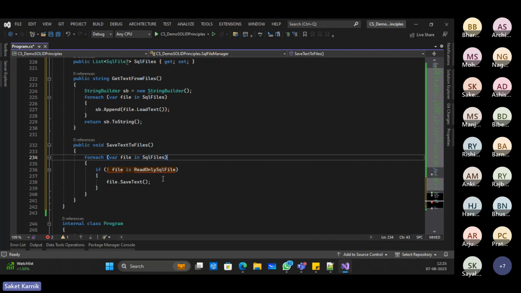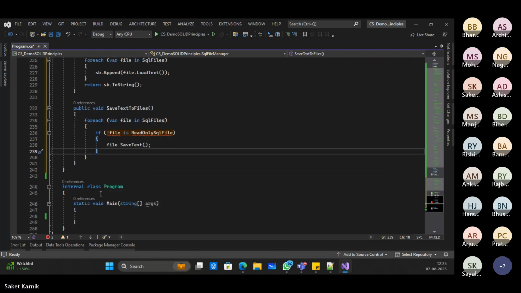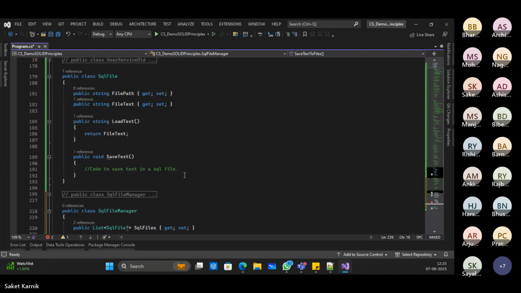We'll be writing it shortly. I hope the logic is clear here. If file is not read only, SQL file means it's not read only, then save text. Otherwise, don't save text. Is that clear? Yes. Which means I need some alteration to this also.